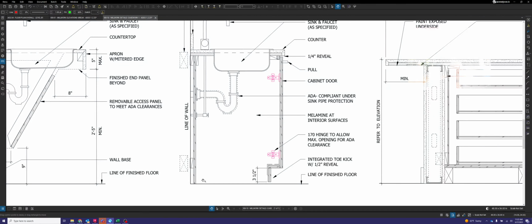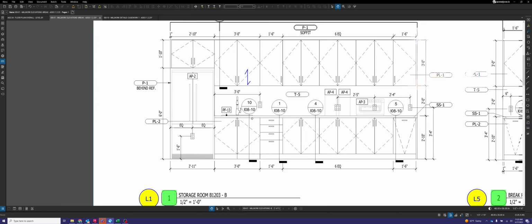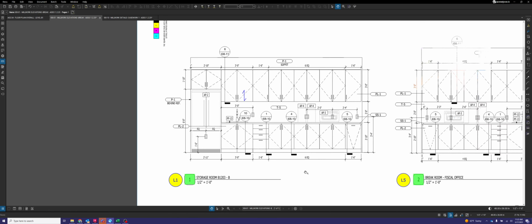So for right now, we're going to break it off right here, and then we're going to come back to it in the next video, so that way we have a good timeline to follow as we go through these videos. All right, so next video we'll go into actually drawing the cabinets.